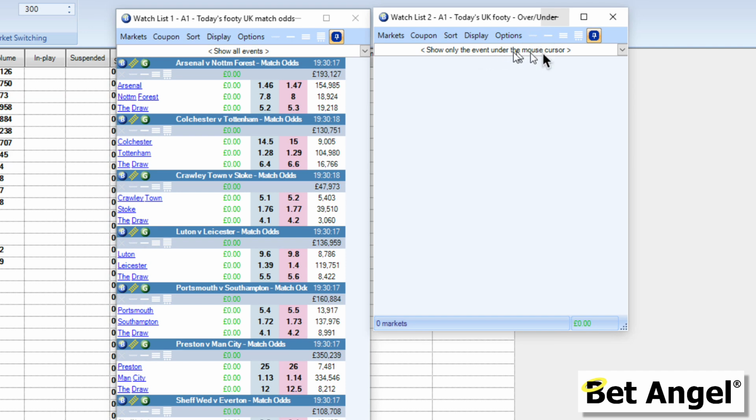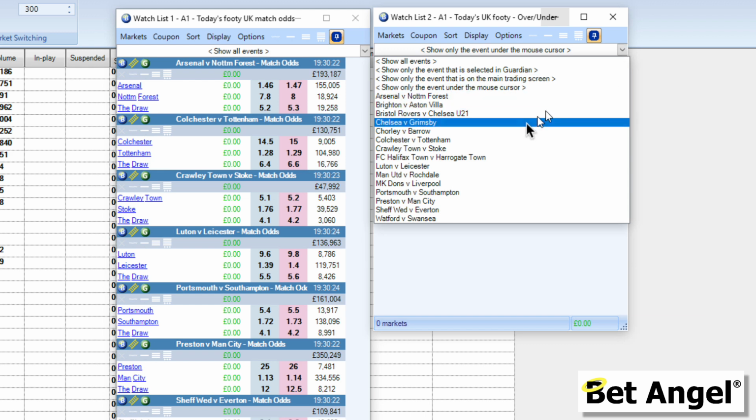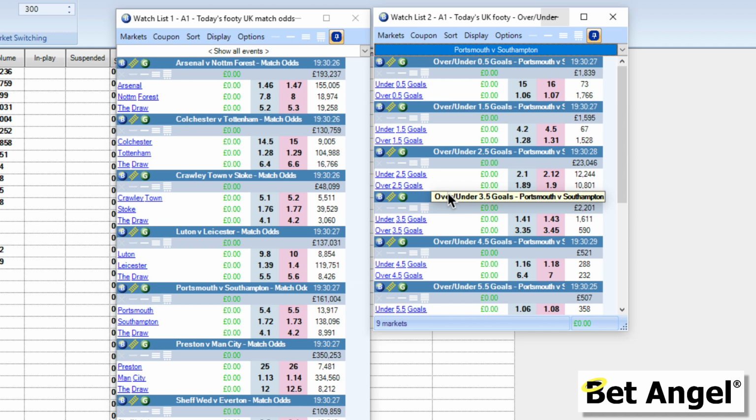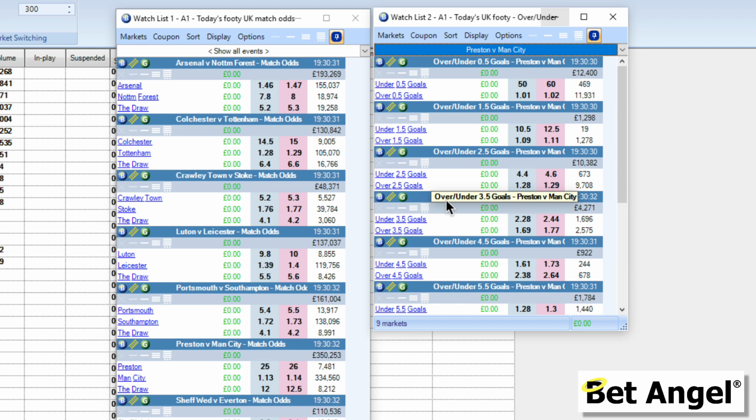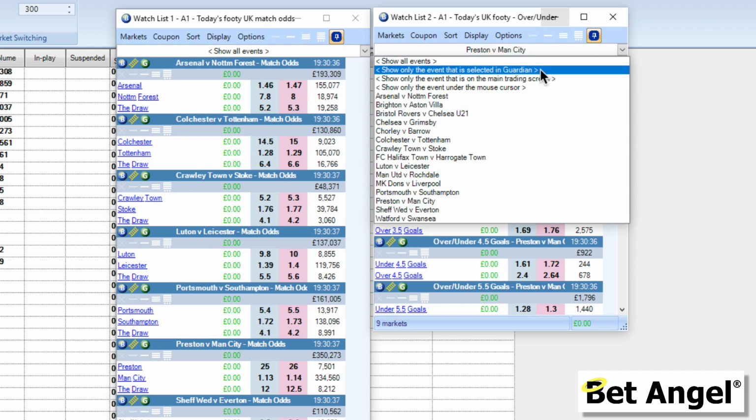Now if we look at the top bar here, you can see we've got a number of options. Because we're using it as a coupon, we can actually go in and look at it in an individual match like Portsmouth v Southampton. So you can see you can actually switch backwards and forwards between individual markets if you so wish. From there, you could actually show the event that's selected in Guardian.